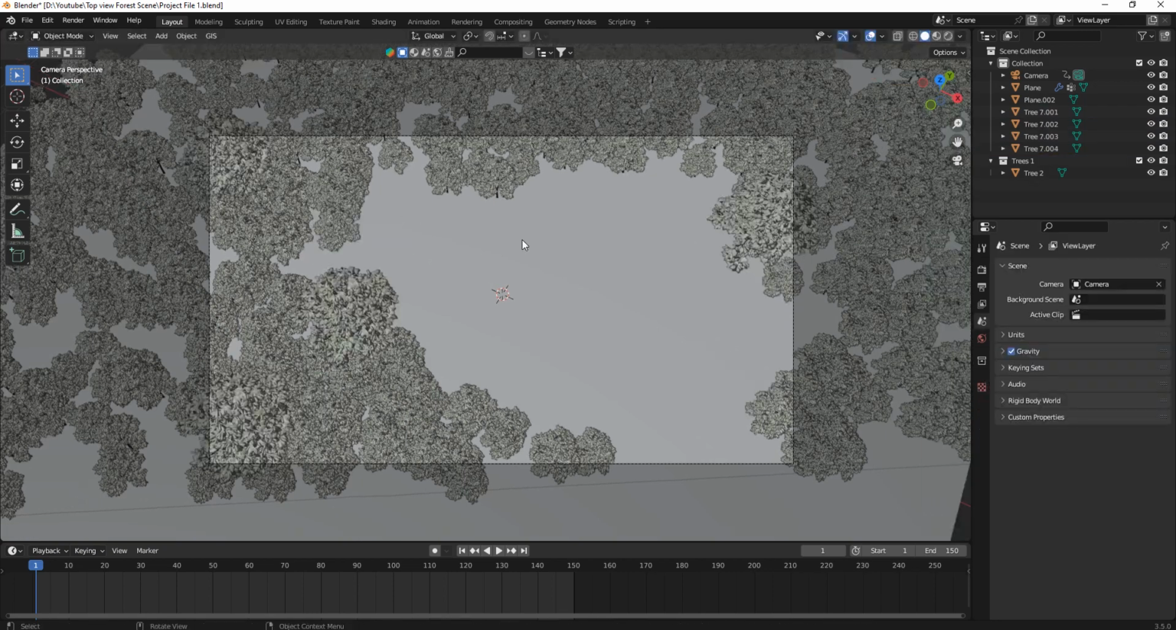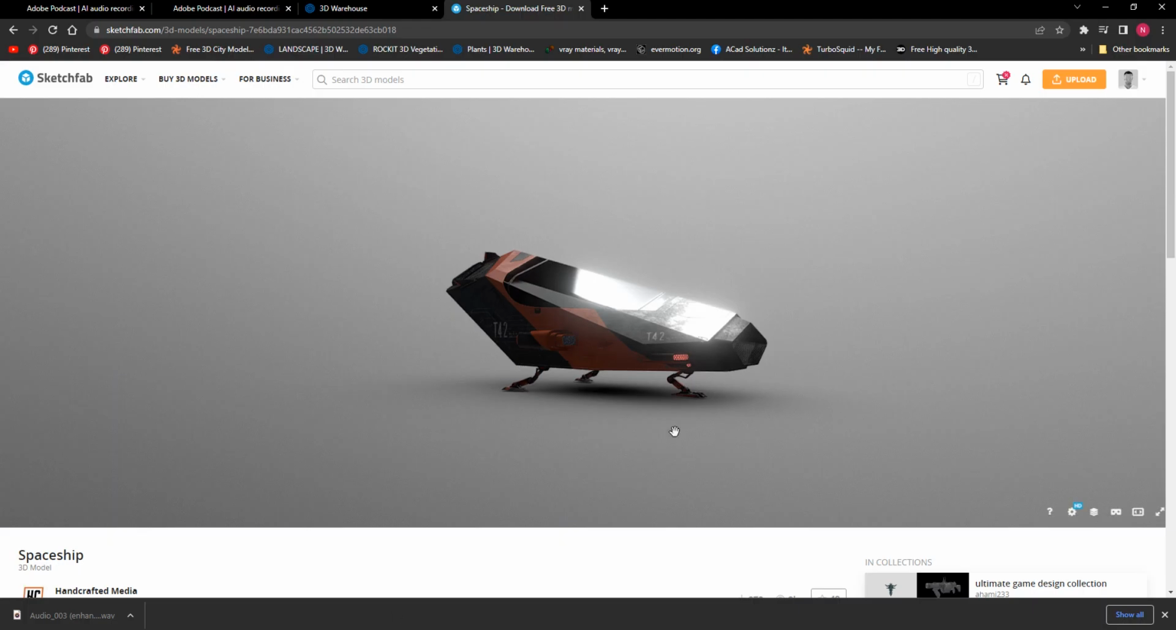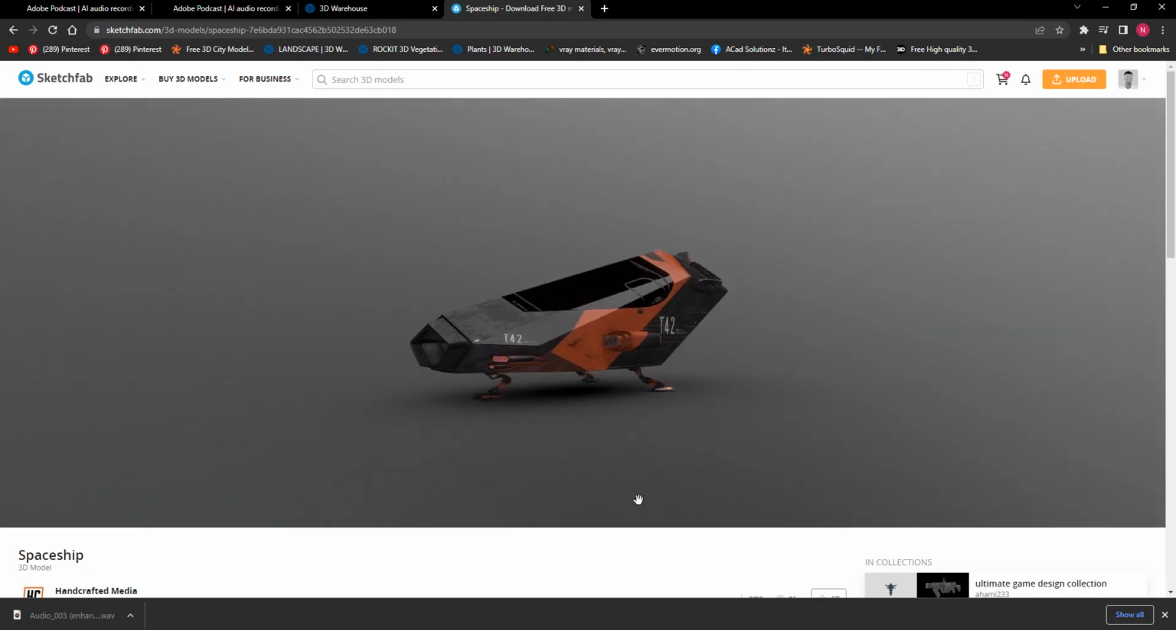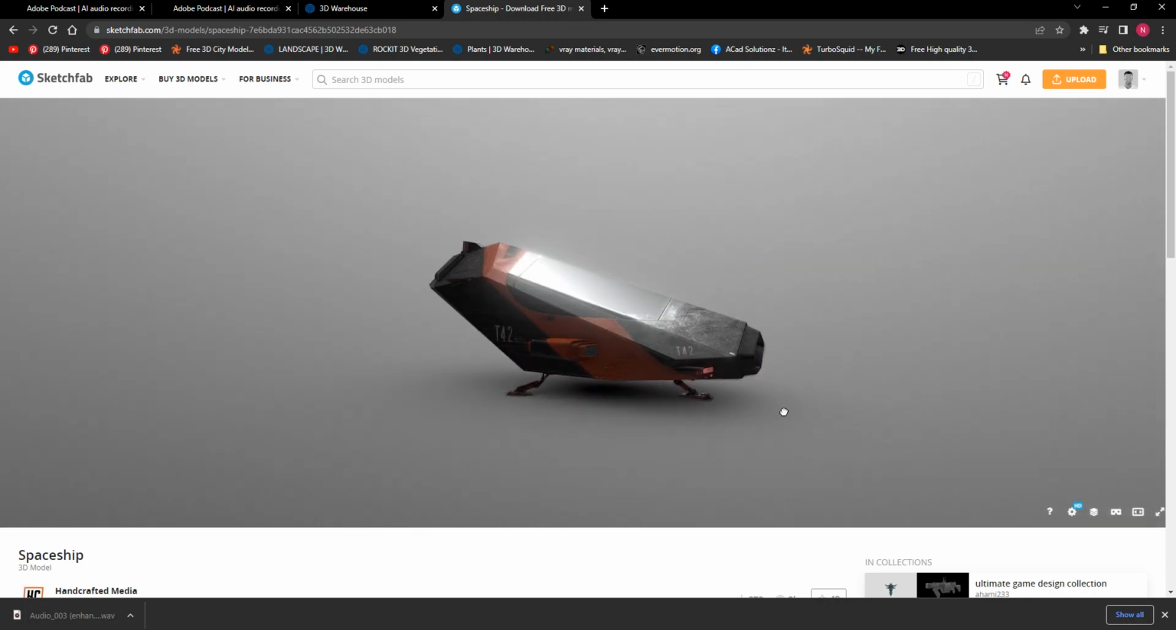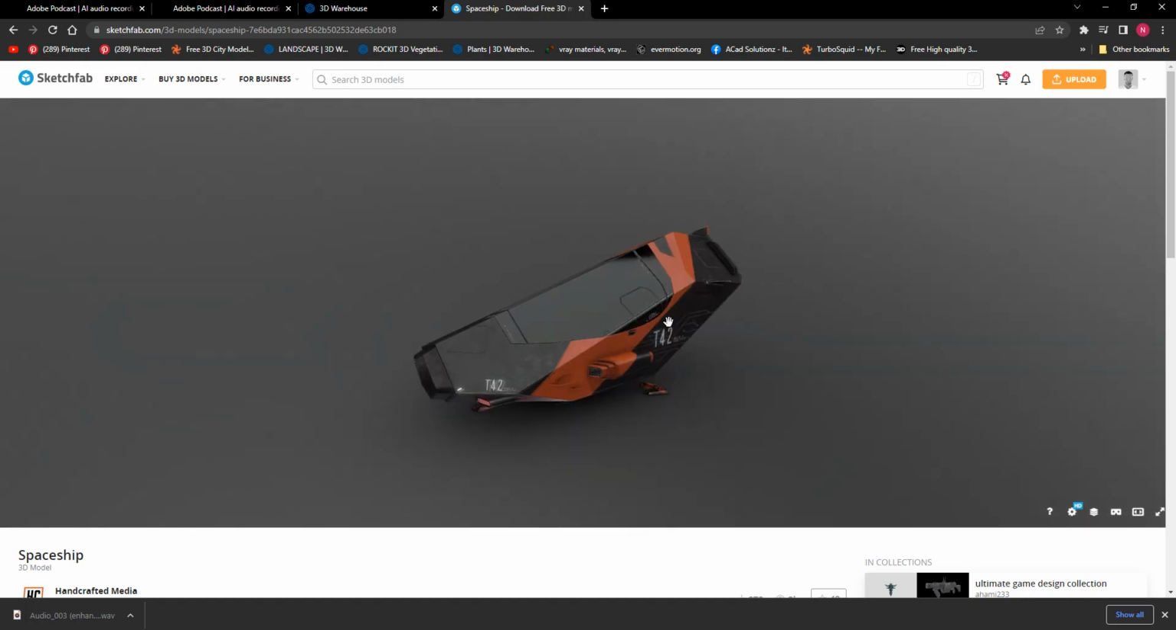So after this, the next thing that we have to import is a spaceship, which you'll find the link in the description below. We're going to use a model from Sketchfab. As you can see, this is a spaceship model. It's a really good model. As you can see, I like the design, and it's also free. So just copy the link right here, and you need to install an add-on for Sketchfab into Blender.